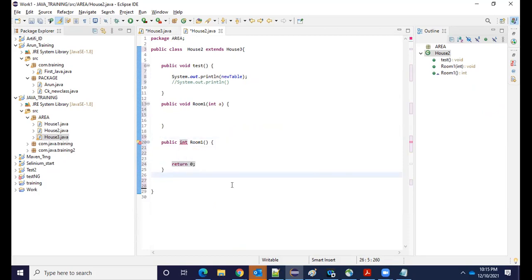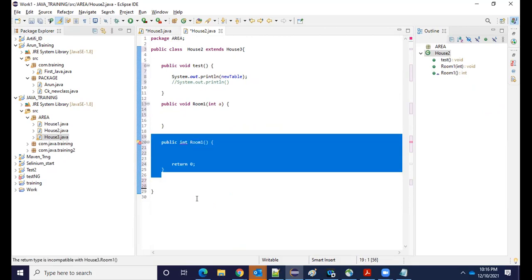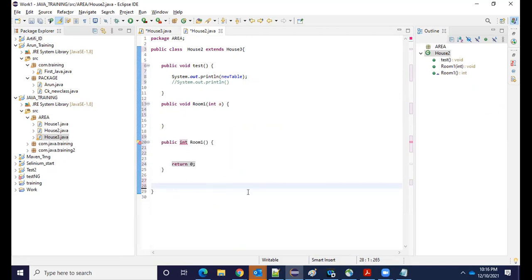Jyoshna, are you listening? Yes, I'm there now. So I want to change the return type of this to integer. Can I do it or not? Yes, sir. Now we can do it. We can do it, right? Yes. But why is it saying something wrong here?